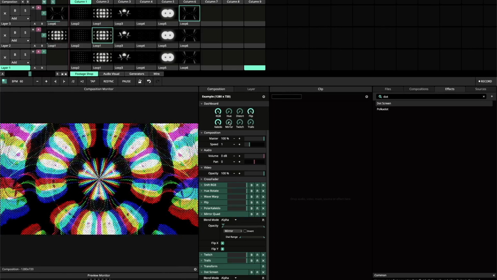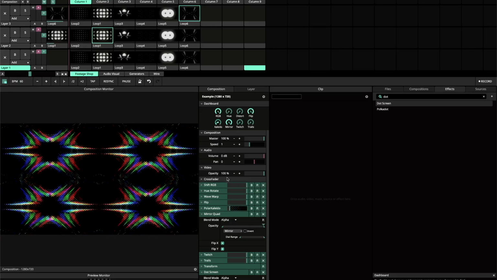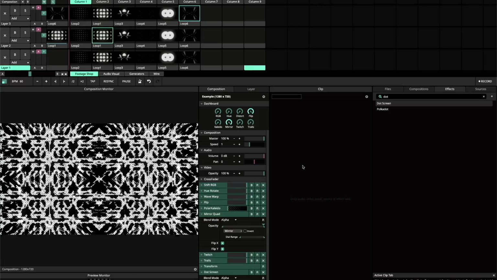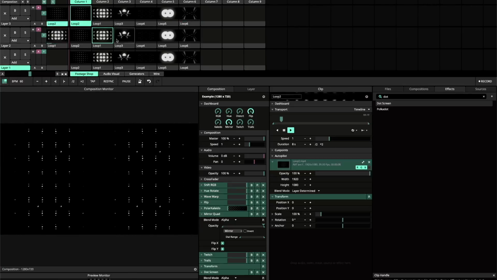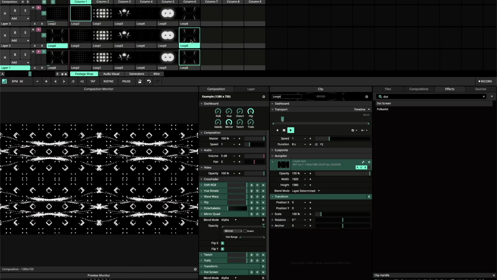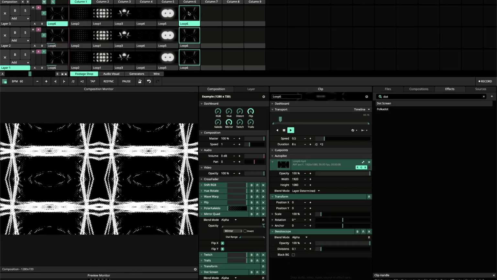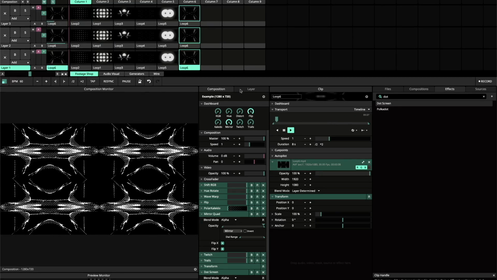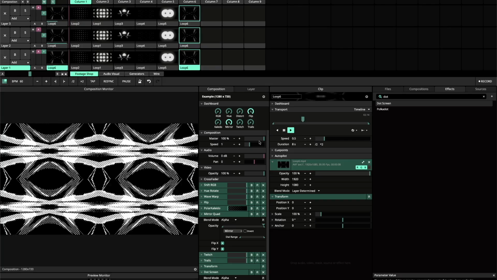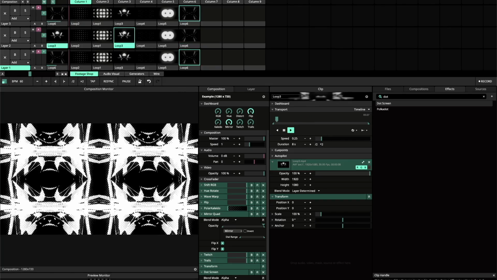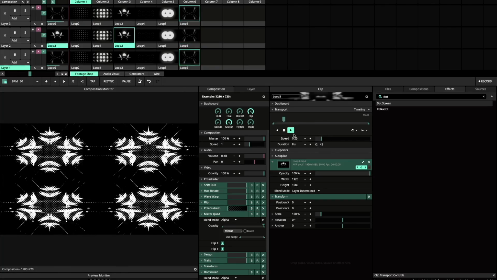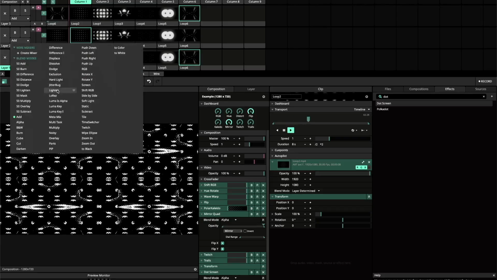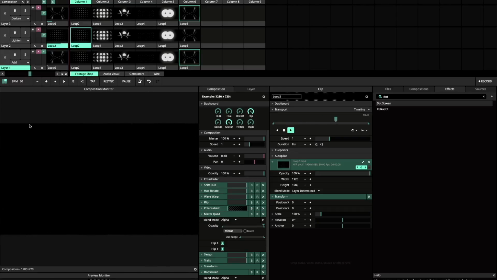Flip. Mirror. Turn collide off, maybe. Turn RGB off. Yeah, let's do like 0.5. 125. 0.5. And we're just going to play with different mixing amounts.